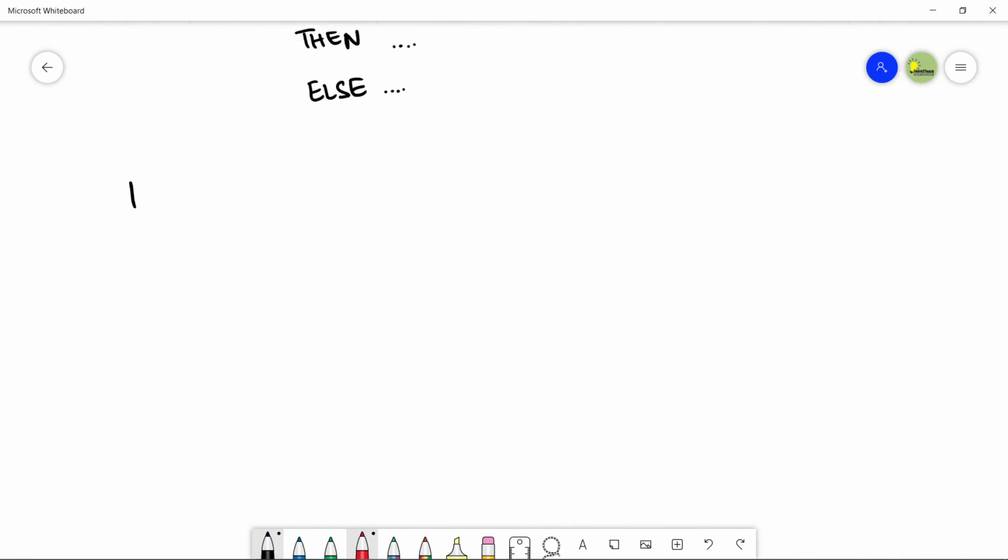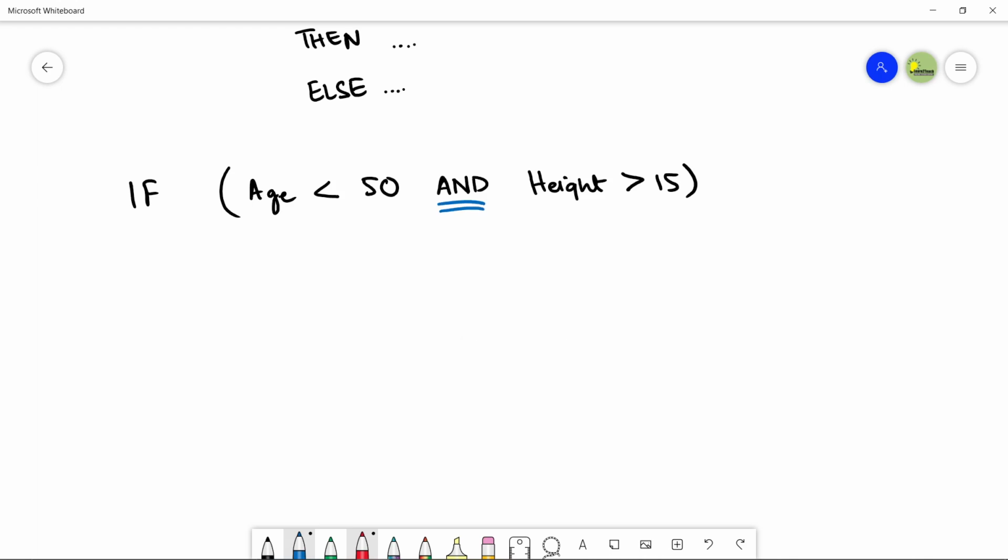Okay, if I am writing a statement like if the age is less than 50 and, let's suppose, height is greater than 15. So if I'm using the AND word here, remember that the AND operator means that both the statements must be true in order to run the then code.